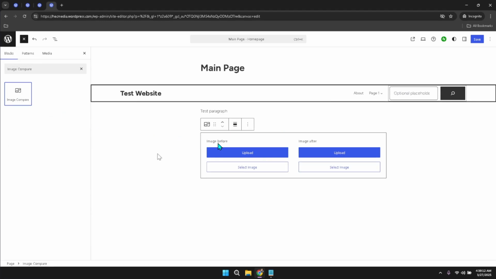The next step is adding the two images you want to compare. You can upload files from your computer or select images that are already in your WordPress media library. Choose images that work well visually when placed side by side, such as before and after photos, product comparisons, or design improvements. Take a moment to make sure they fit the look you're going for.